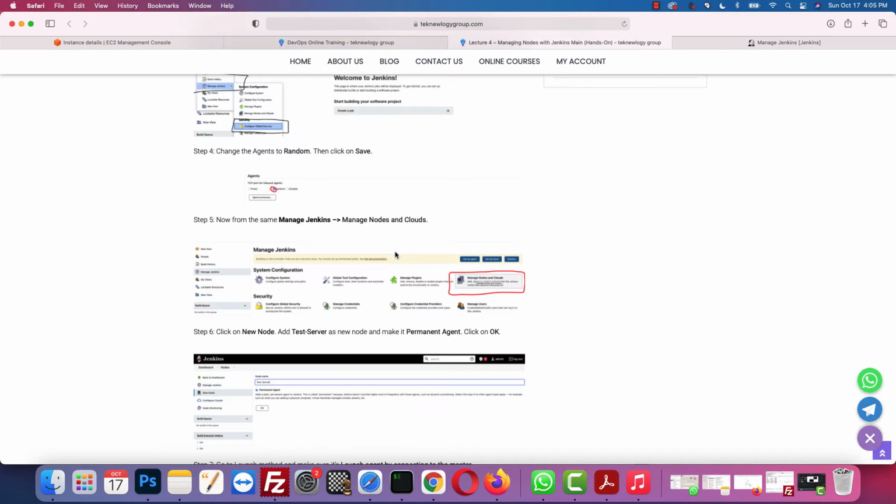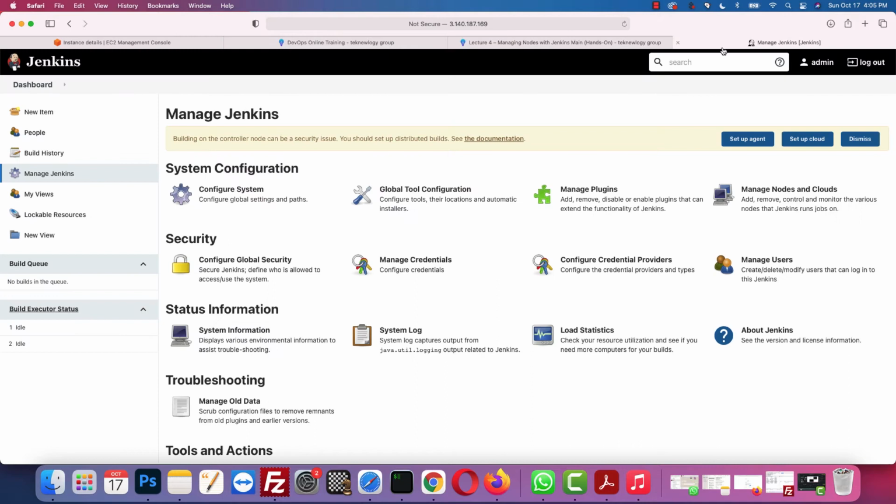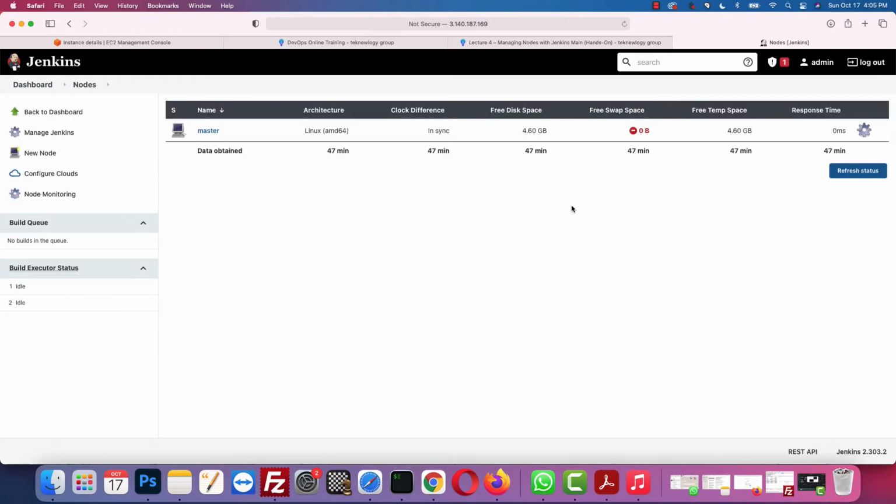Alright, so that's all we have to do. Step 5, now from the same Manage Jenkins, go to Manage Nodes and Clouds. Alright, so we stay right here, go to Manage Nodes and Clouds. So it's gonna bring us here.